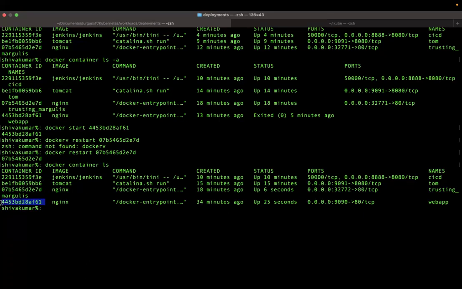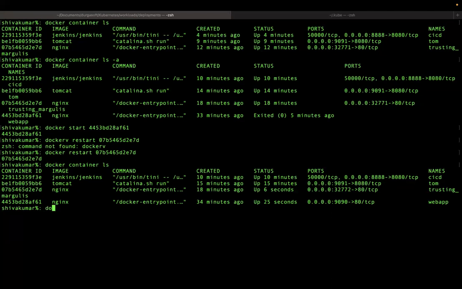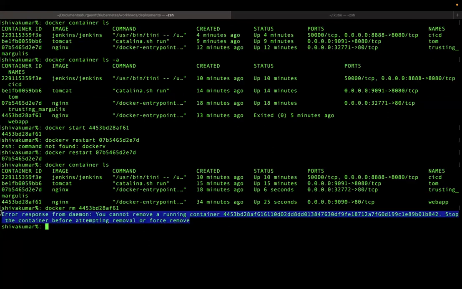Let me delete a container. See, this is the running container. You can see it's in running state, that means up state. You cannot delete a running container. If you use docker rm and the container ID, it will give you an error saying to stop the container before attempting to remove it, or force to remove. You cannot directly remove a running container. Either you need to stop the container, or you need to use force to remove it.